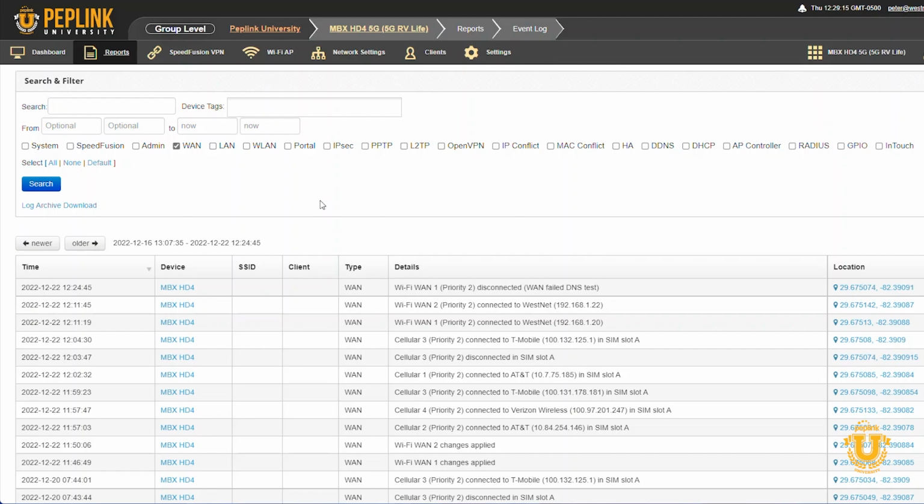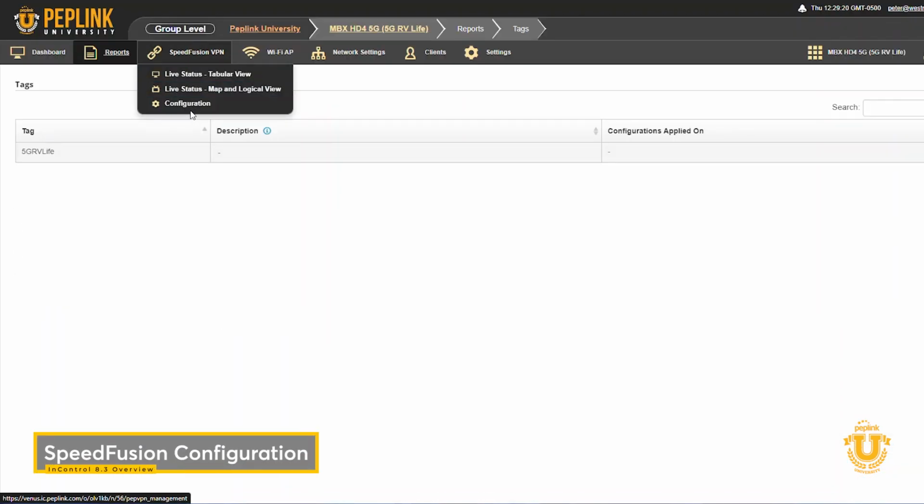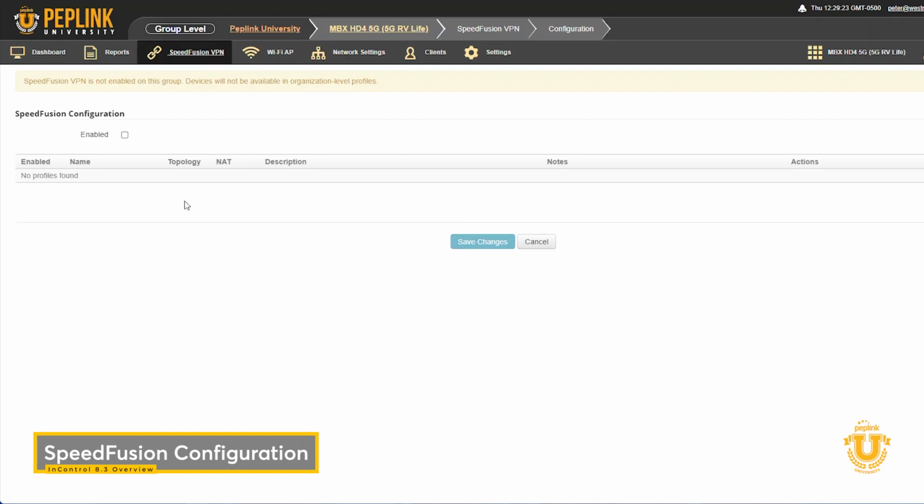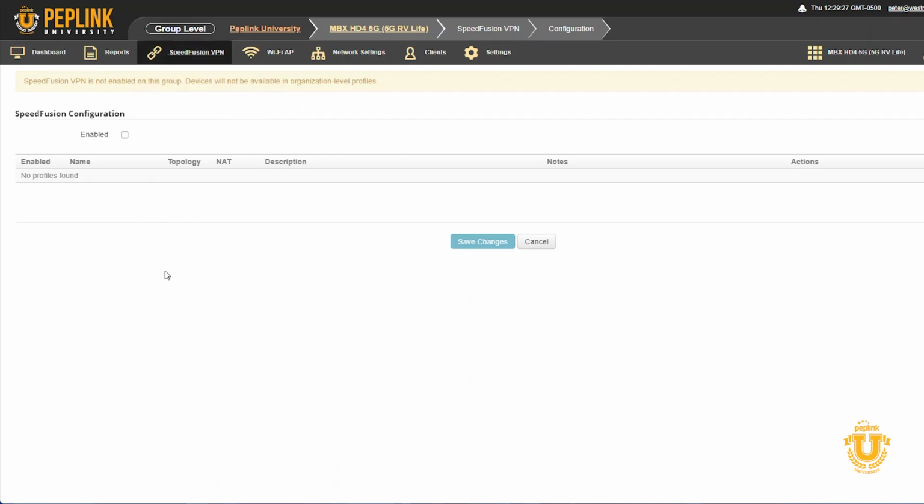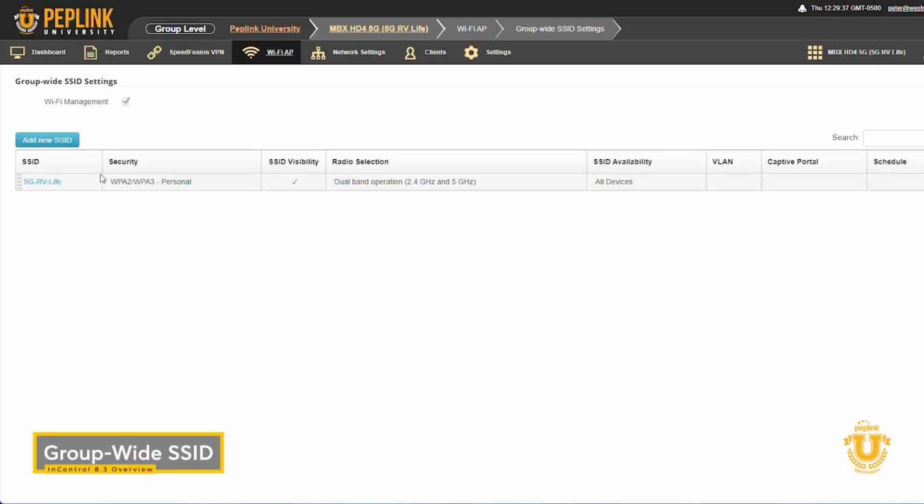And then tags, you can manage your tags in this group. SpeedFusion, you can manage your SpeedFusion on the group level here. I'll create a whole video just on SpeedFusion, but for the purposes of this level 1 overview, it's managed right here. Wi-Fi, once again, it's going to require an entire video, but you can create your Wi-Fi SSIDs right here and manage them. And I'll create a whole topic just on managing Wi-Fi.